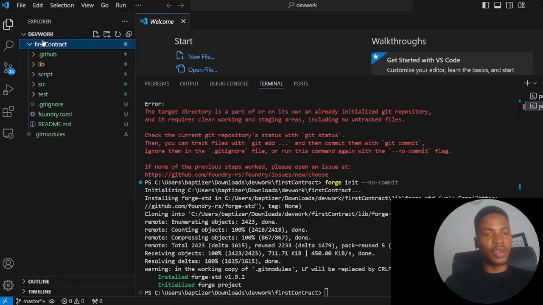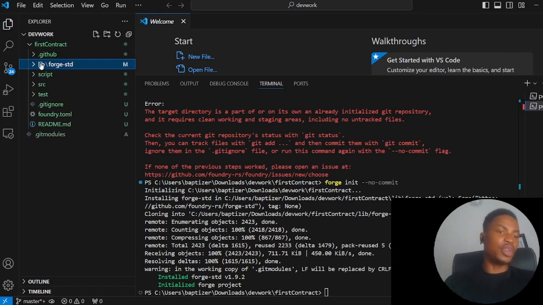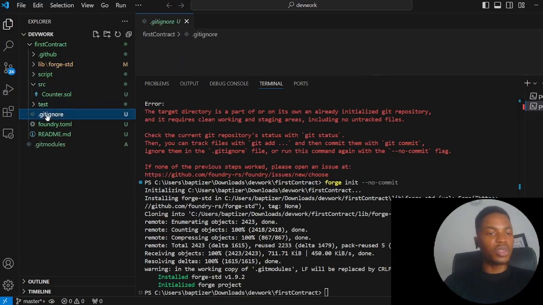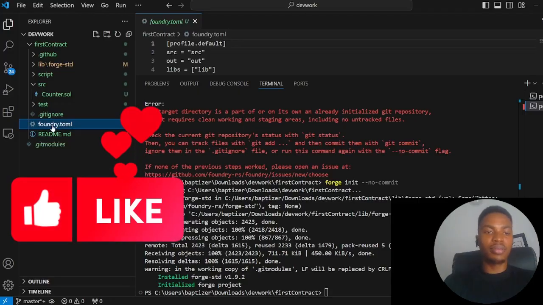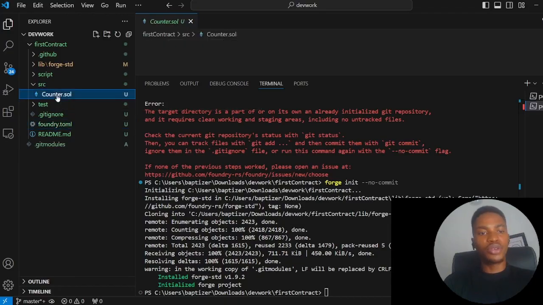So this is a very high level overview of what the project is all about. So this is the GitHub folder. This is the lib folder for the forge-std libraries and everything we will need. This is script for your scripting, then src for the actual contract. You can rename it to whatever you want, and this is the test file. Of course, .gitignore if you want to use it, and this is the foundry.toml. I'll still teach you how to use all those things later on, but for now, let's learn how to compile and test a contract for Foundry.